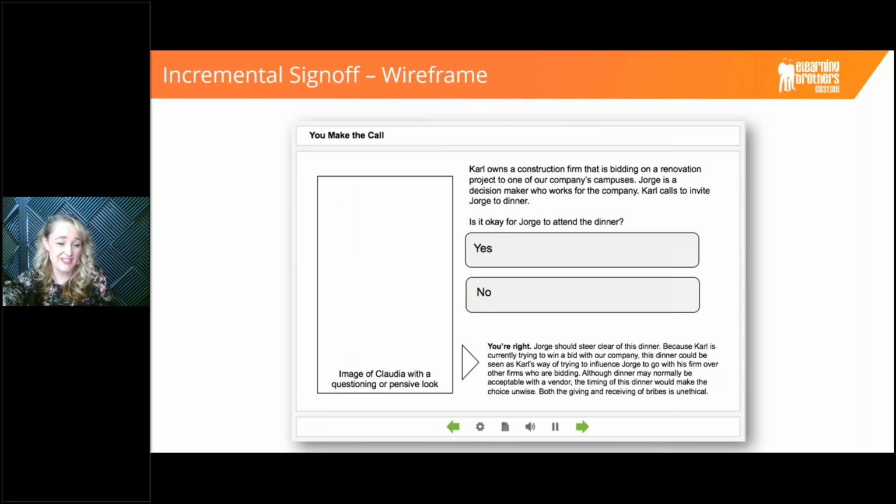As you can see, it's very basic. There's no color on the screen, but what you do have is the location of where the image will go. This particular interaction is just a simple question and answer: are you okay with the situation, or are you okay with what's going on? It gives all of the narration and the feedback that the learner will receive when they make their decision. That would be a high-level wireframe of what you could do.